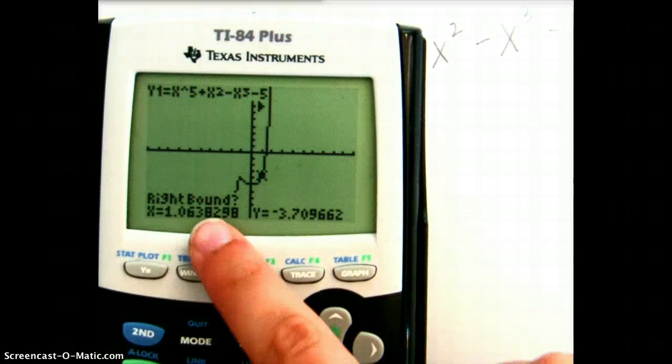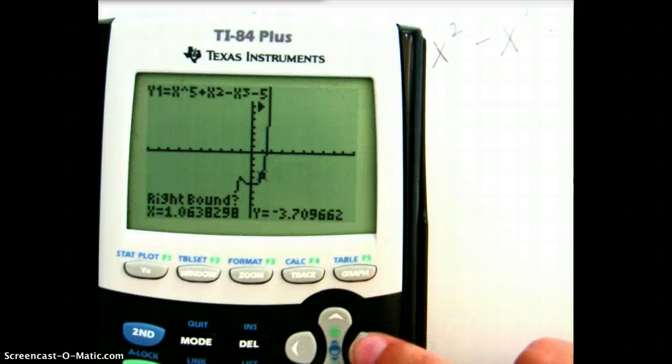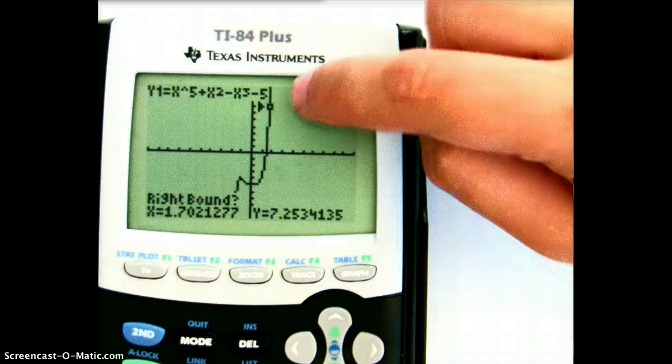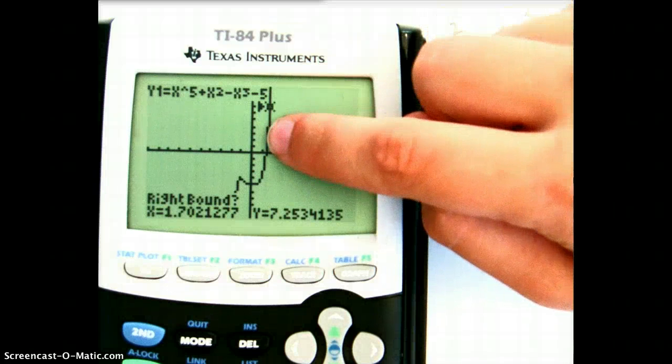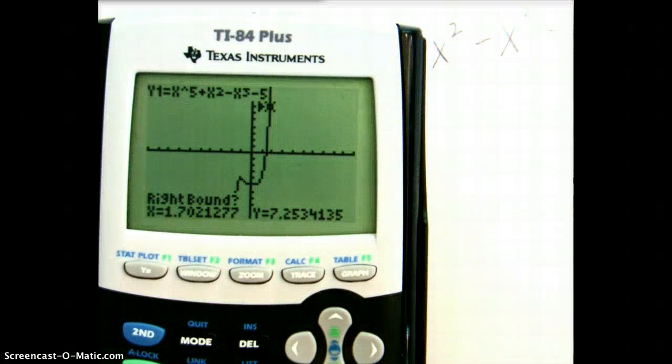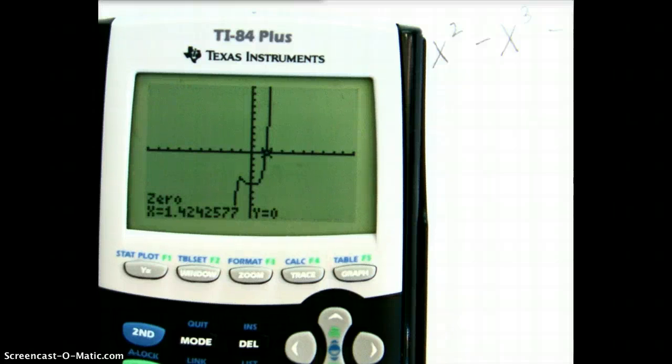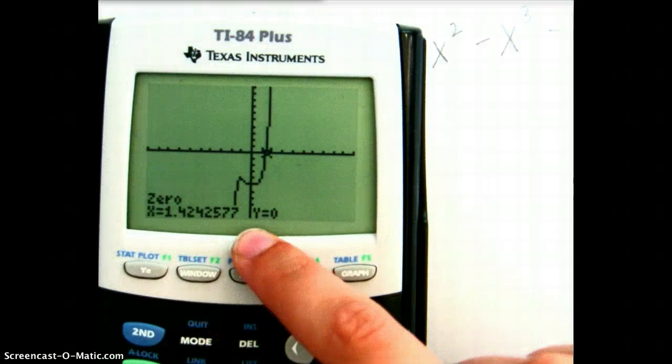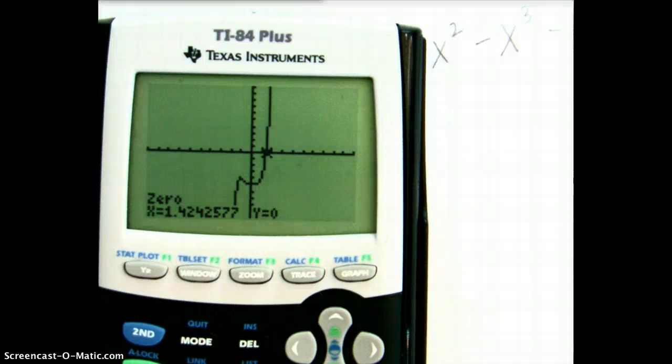Now it asks you for a right bound, so a point that's to the right of the 0. My cursor is up here. It's to the right of where my graph crosses the x-axis. I'll hit enter. And now your calculator asks you, do you want to guess? Do you want it to guess for you where the graph crosses the x-axis? You're going to hit enter, and it tells you your point. It tells you a set of coordinates.